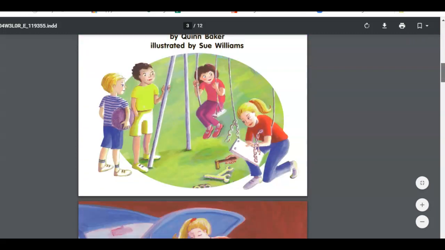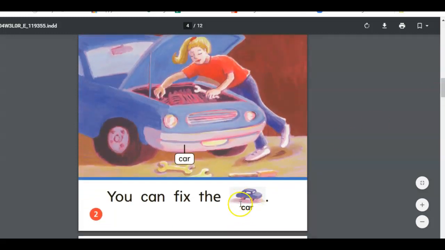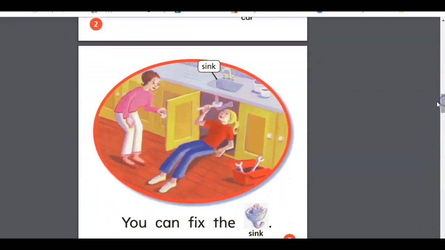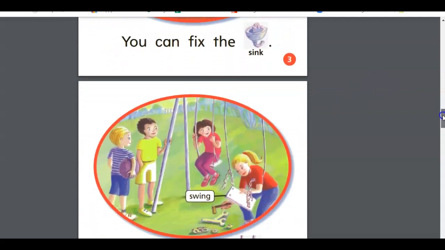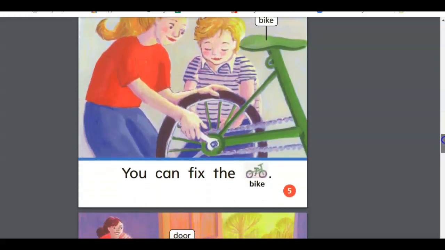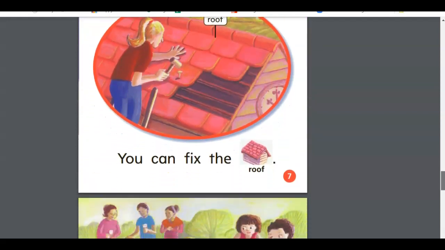Can you fix it? And there it has a nice picture to help support the final word. You can fix the car. So, and then you can practice reading it. I can see there's labels. You can fix the sink. Have you seen someone fix the sink? You can ask questions, and then your student could think about a question, right? As well. So predictable text with familiar words.